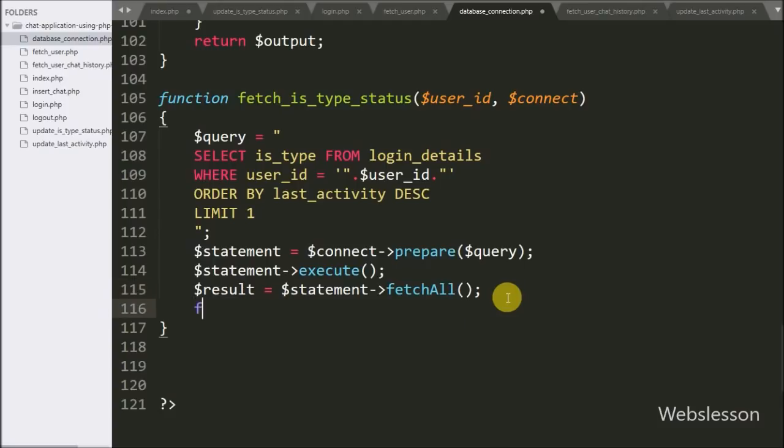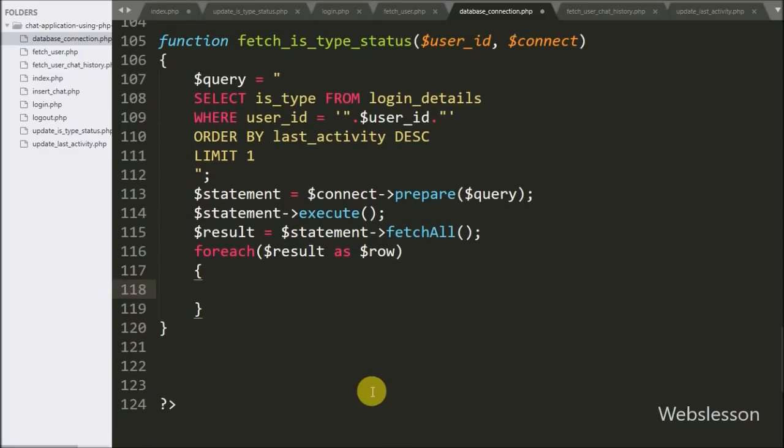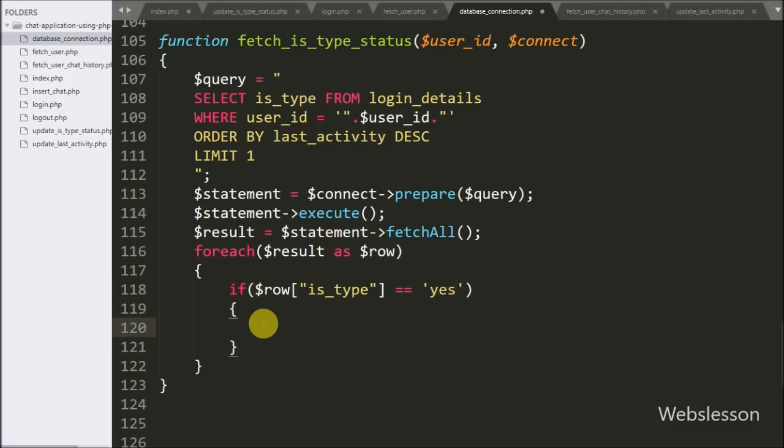After this we write a foreach loop with the condition $result as $row. By using this loop we can fetch data from the $result variable. Under this loop we write an if statement, and under the condition we write the $row is_type variable value is equal to yes. If this condition is true, then it will execute the if block of code.